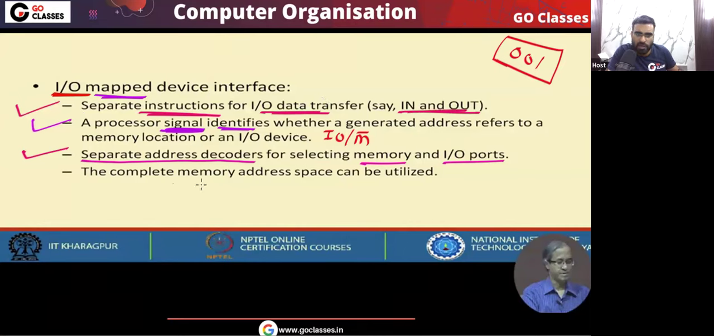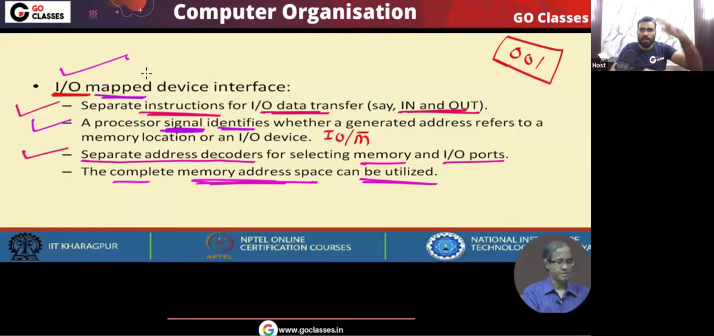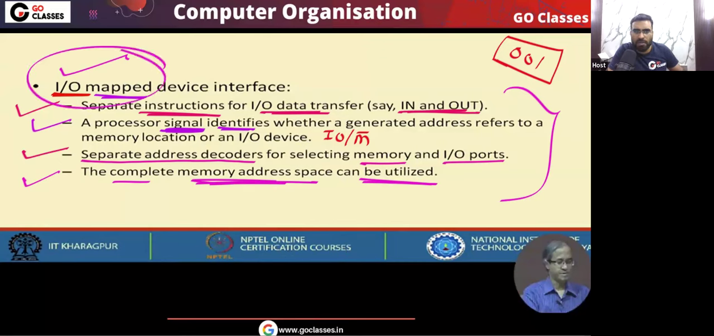And the last point, the complete memory address space is utilized. Yes or no? In this IO mapped, the complete memory address space is utilized. So all the 4 points we have seen. Are all the 4 points clear? In the IO mapped, the entire memory address space we can use for main memory, and there is a separate address space for IO devices.